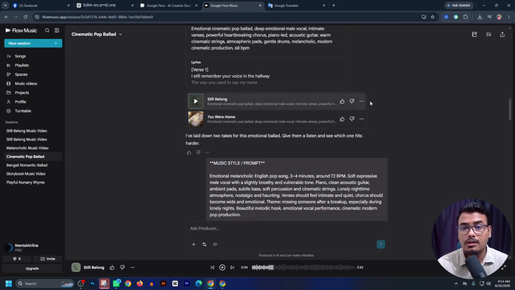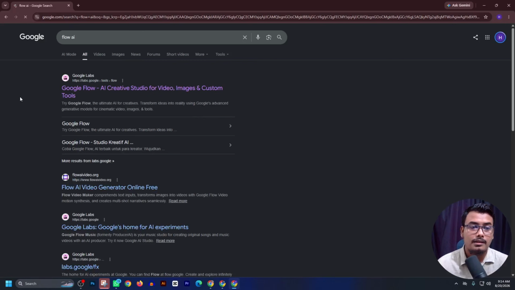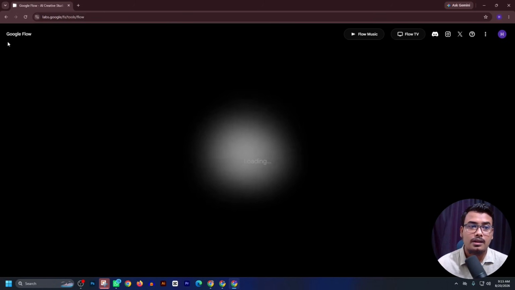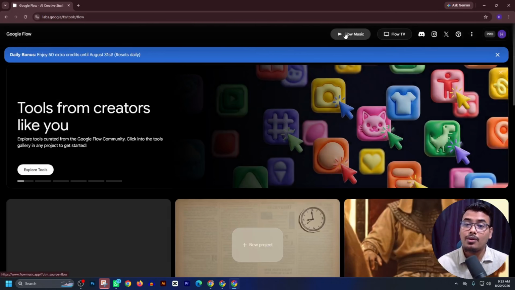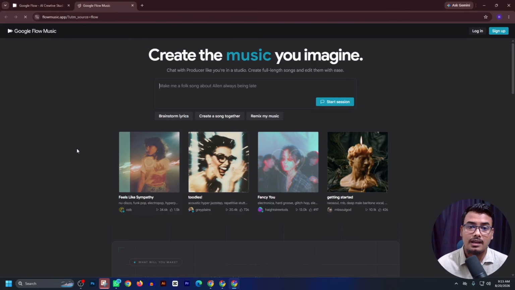Okay, first of all you go to Google and search Flow AI, and you can see the first website, Flow AI. Just click this. Now you can see lots of options here: Google Flow, Flow Music and Flow TV. You just click Flow Music, and you can see a new interface here.